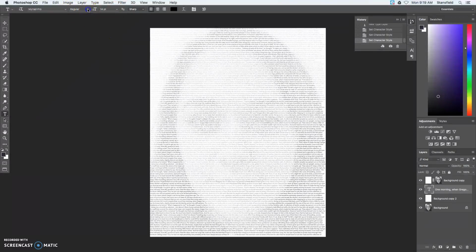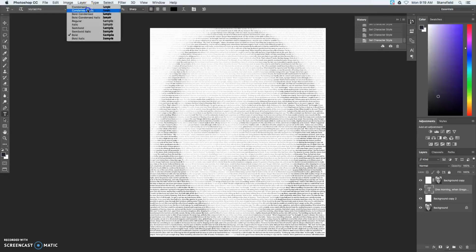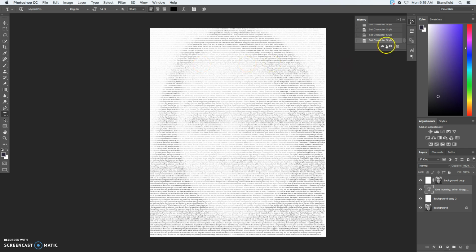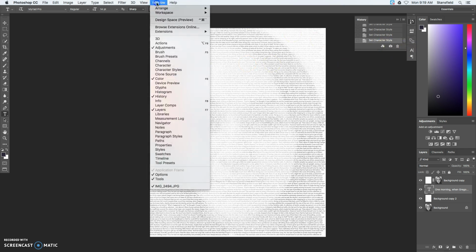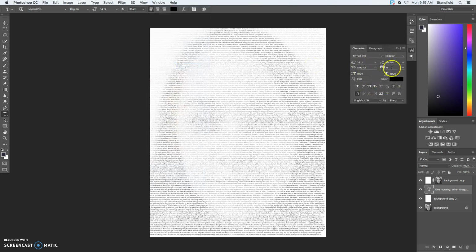You can try different font styles. You could change it to bold and see what that looks like. You could try underlining it, and the way to do that is to go to Window and then Character. So you have to click on Character right here, and you can see that there are some things you could do. You could try underlining the text. That might help. You could try strike through.